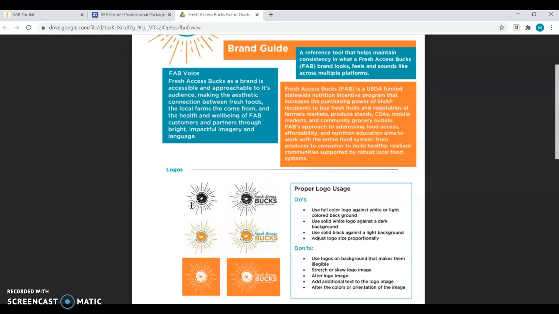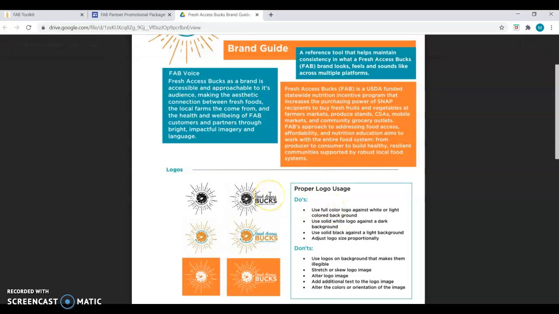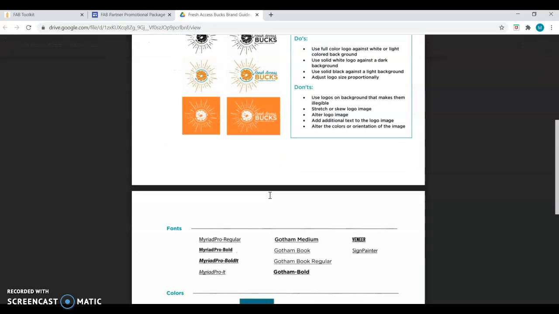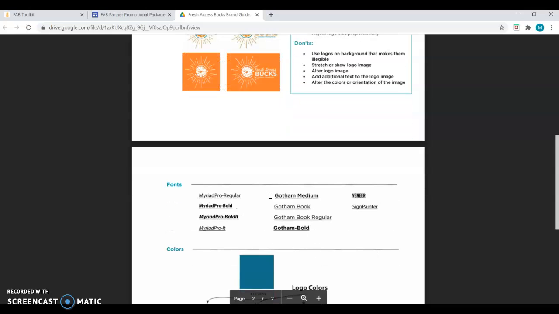We've also included the FAB logos to use. These files are available in the logo folder on the main promotions page. And here are some do's and don'ts on how to use the logo and where. We've included brand fonts to use, and the files for each font are linked in, so you can download any fonts that are not currently available in your application's font choices.